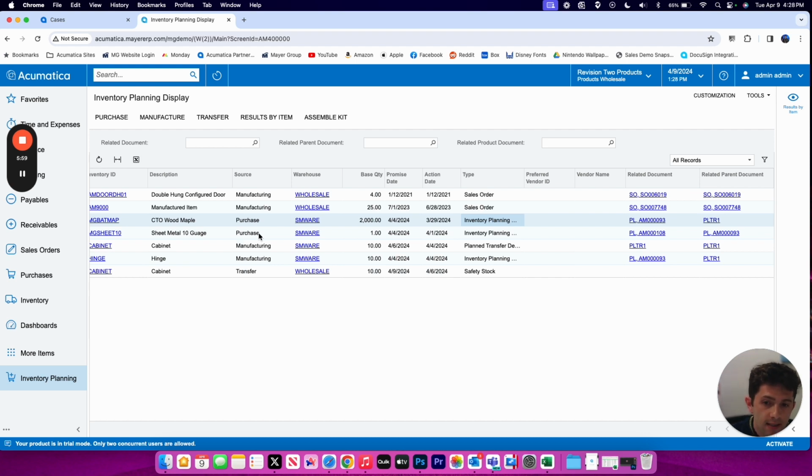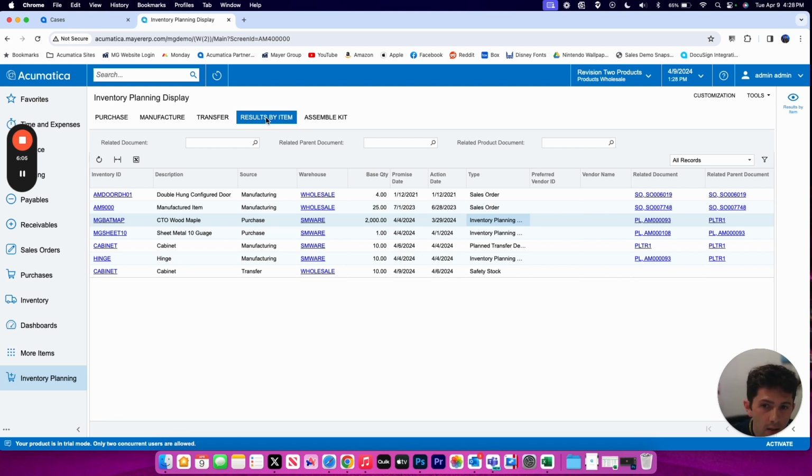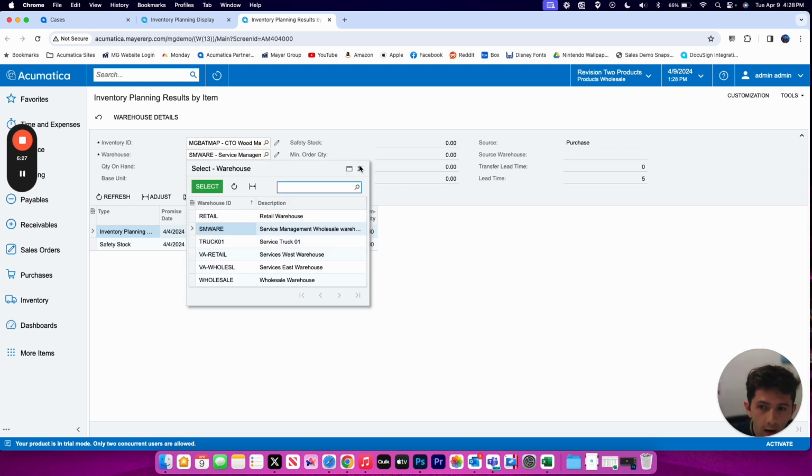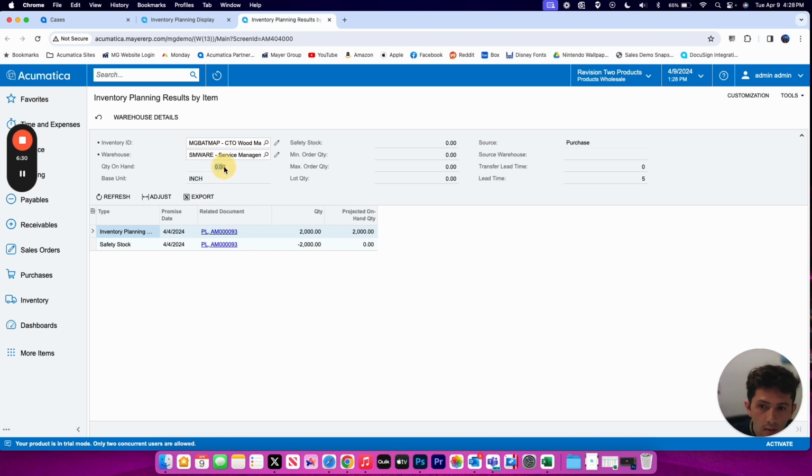And I can see a more detailed look at why this item is in my display using this results by item button up above. When I highlight any of the rows on this screen, I can open up this results by item screen here, and it's going to show me some history into this particular item. I can see, again, a snapshot of what that inventory planning setting data looks like from the item master. I can look at it broken down by different warehouses. I can see my base unit, how many I have on hand, and what has happened in this timeline down below. So I can see I have a safety stock and I have an inventory planning requirement.